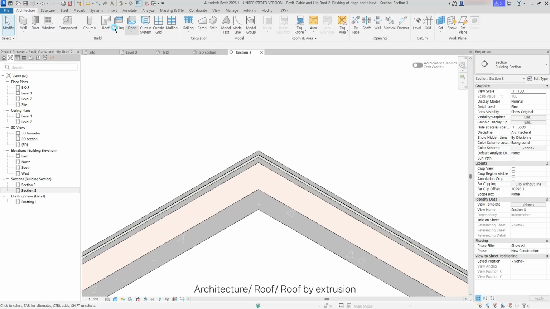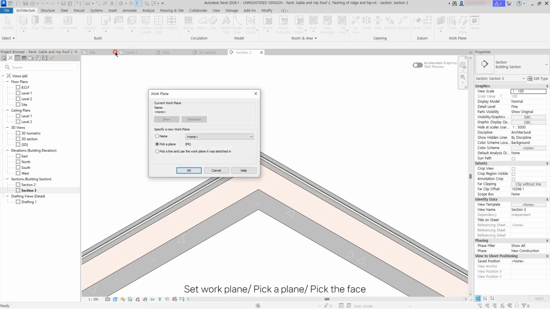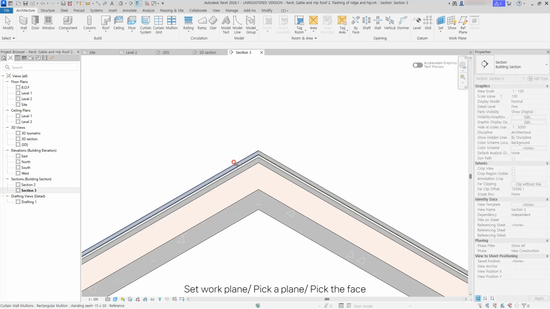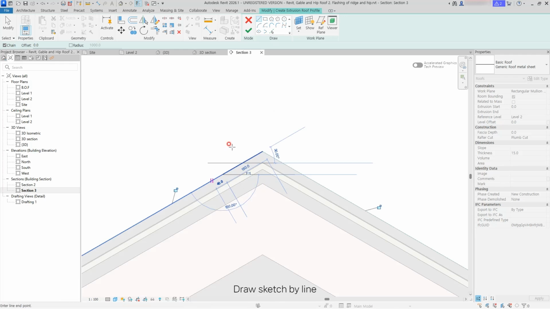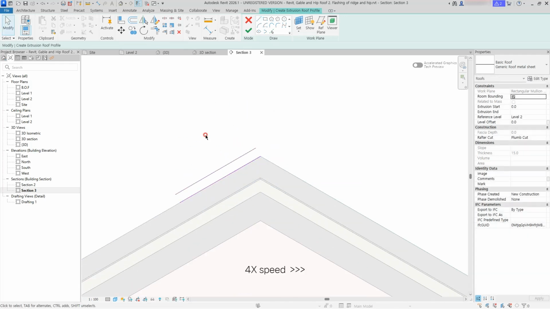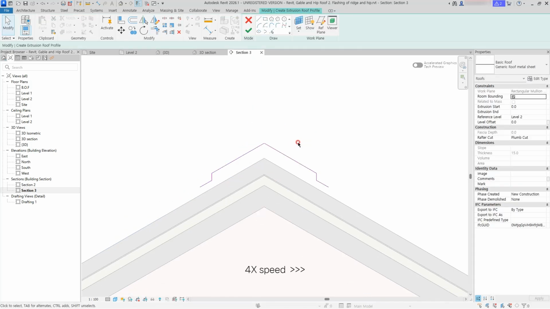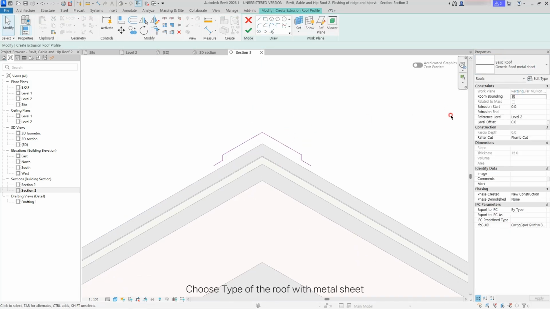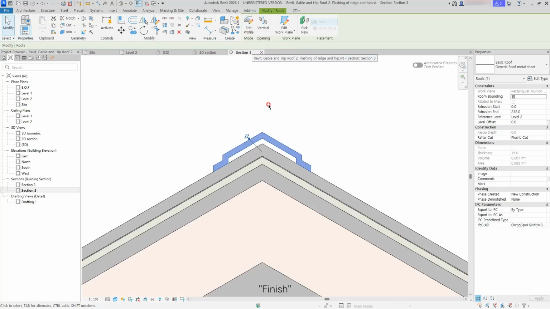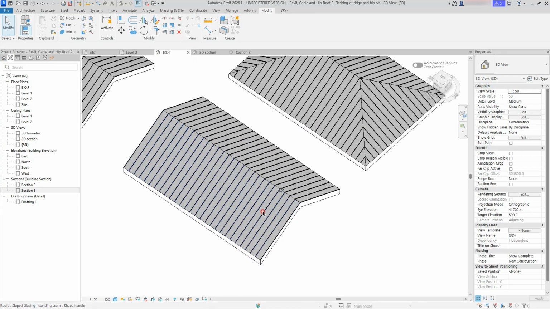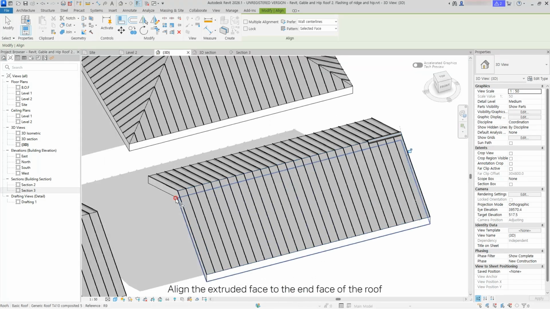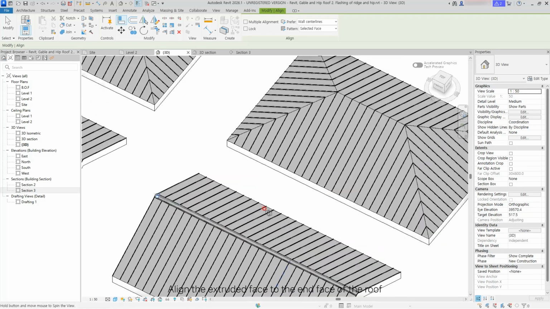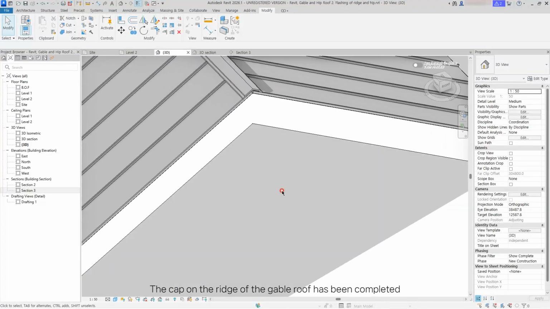Architecture. Roof. Roof by extrusion. Set work plane. Pick a plane. Pick the face. Draw sketch by line. Choose type of the roof with metal sheet. Finish. Align the extruded face to the end face of the roof. The cap on the ridge of the gable roof has been completed.